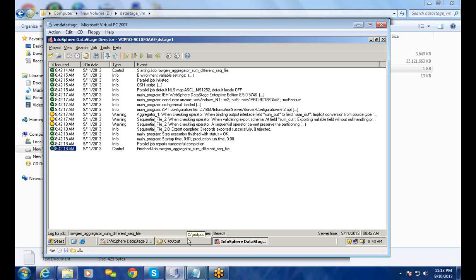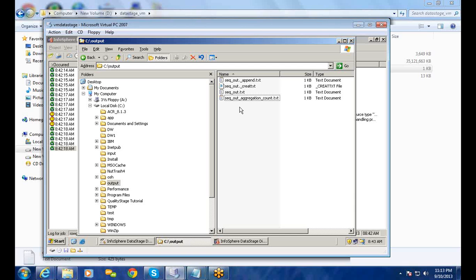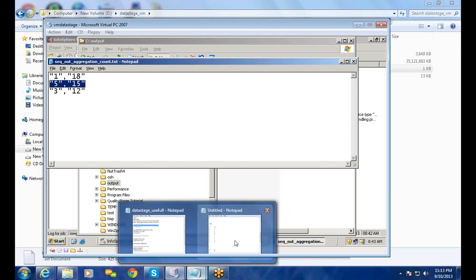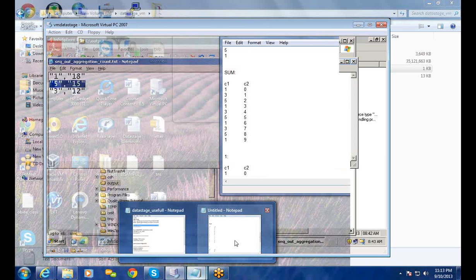Let's open the sequential file. Can you see here? 18. That's what we expected, right? For 1. Similarly, for 3 we have 12, and 5 and 15, which means within each group we get the corresponding output, which is going to be the output column.